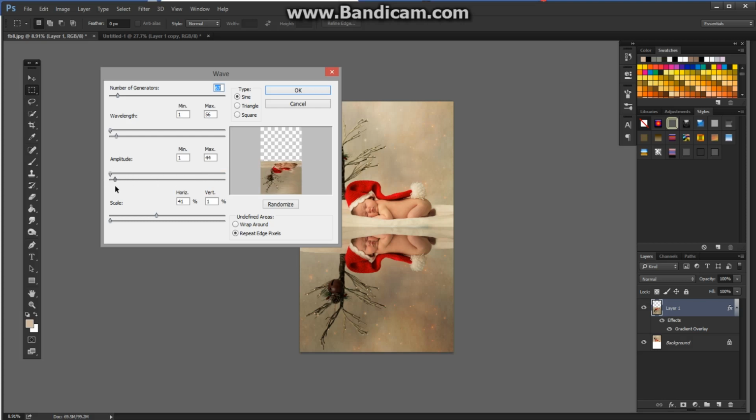It can be anything from barely affecting your image to, wow, really, really dragging it out of proportion. But for my example, I think I was around 25. And this is all personal preference, and it's all what you think looks good to you. We'll put it around 28. Number of generators is how many things are going to be making this wave.